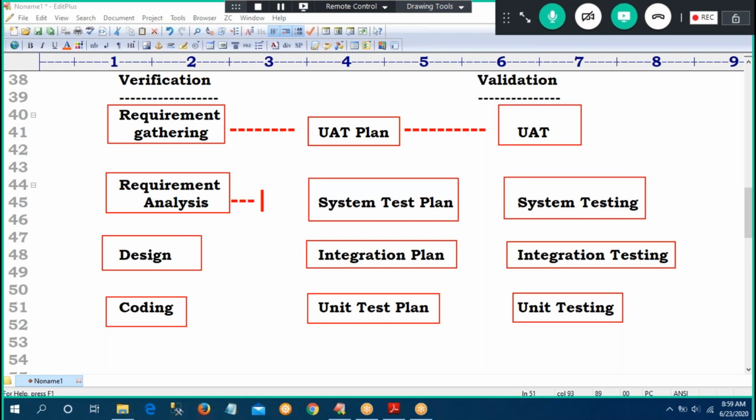Same like that, requirement analysis, then I can go for system testing. Based on this, system testing will be done. Next, design. Based on that, I can prepare integration testing. Now, coding. At the time of coding, I know each and every module. Unit testing will be done. Yes, this is the main agenda.